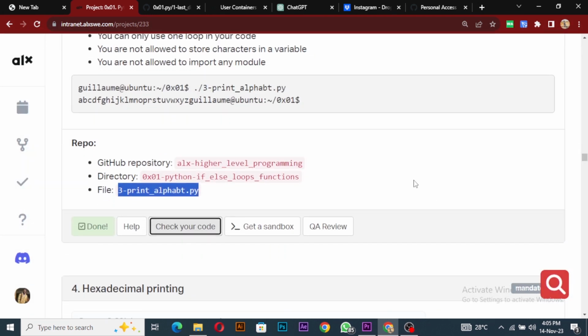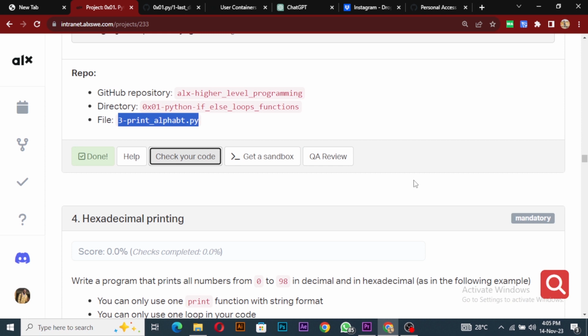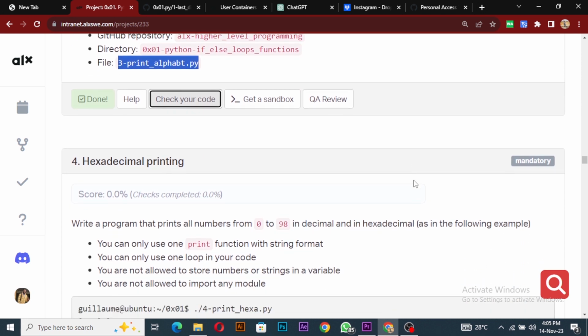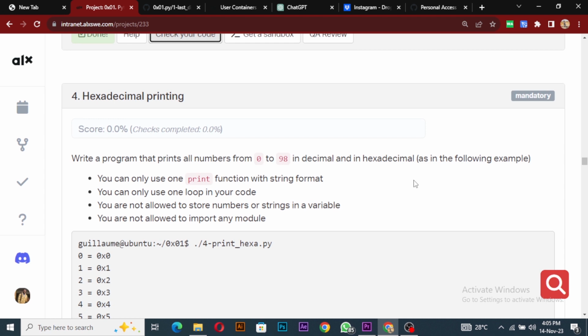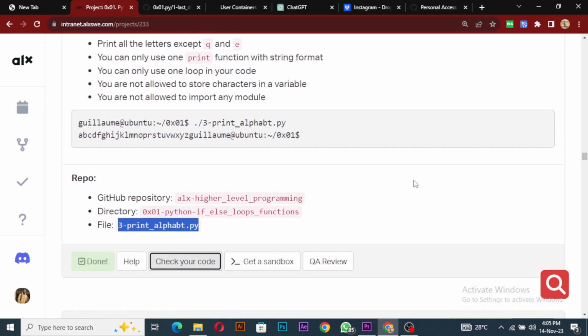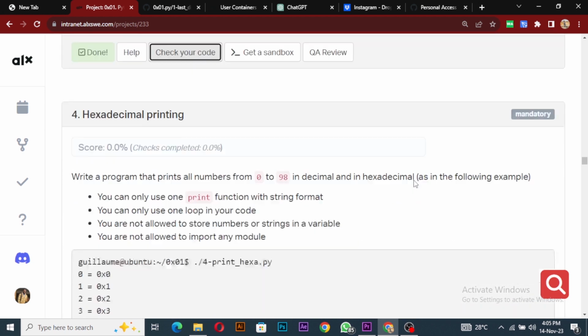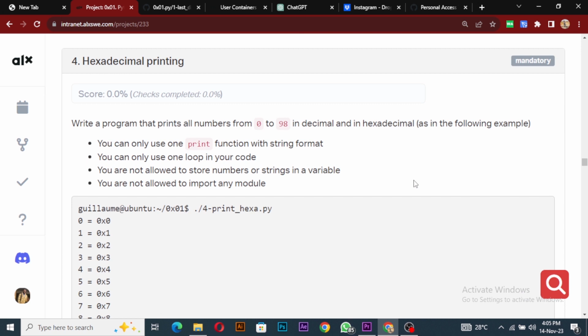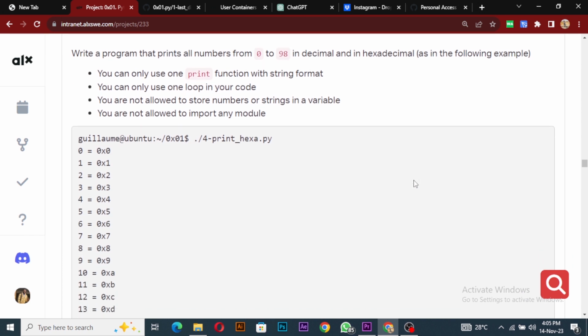So the next one now is, where is it? Programming. Okay, so the next one now is write a program that prints all numbers from 0 to 98 in decimal and in hexadecimal. So we have the decimal and then hexadecimal. You can only use print function with string format.